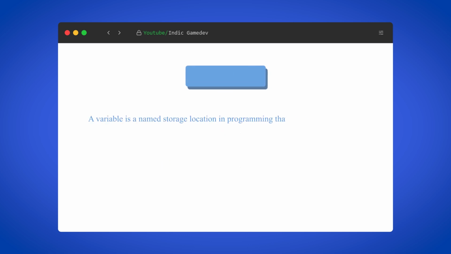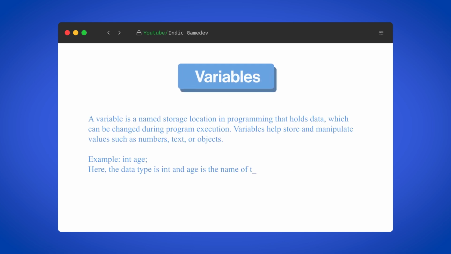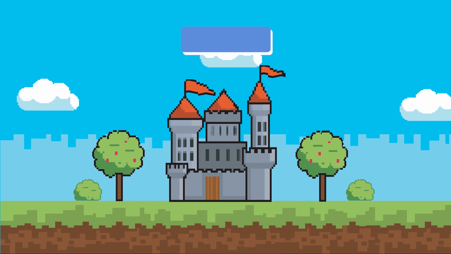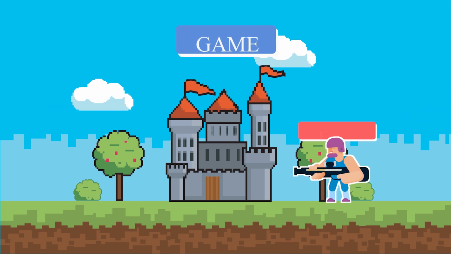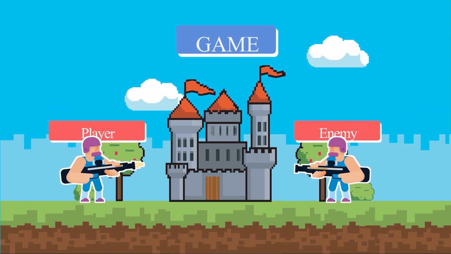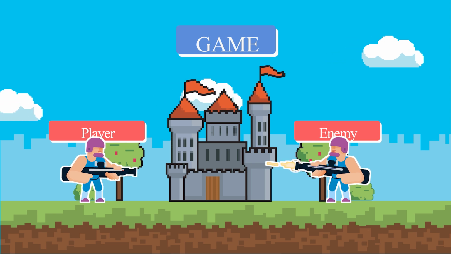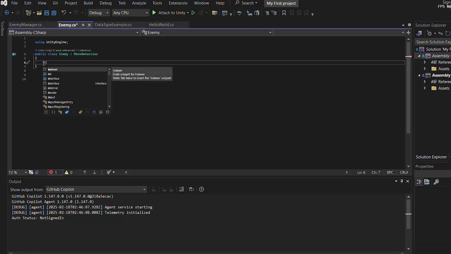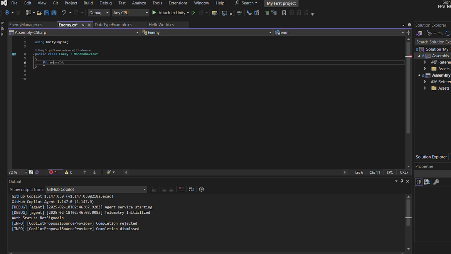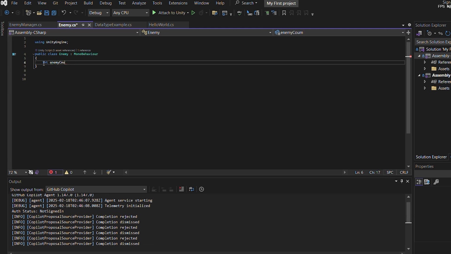First, let's understand variables. To explain variables, I'll give you an example. Imagine you have a game, and in that game, there are enemies and players. Now, suppose we need to store how many enemies are in the game. How will we store that? For that, we need to create a variable, and the name of that variable will be enemy count. What could be the data type of this enemy count? Now, you might think it won't be a float because the enemy count won't be in decimals. So what can we do? It could be an integer. Here, we'll write int, then enemy count.